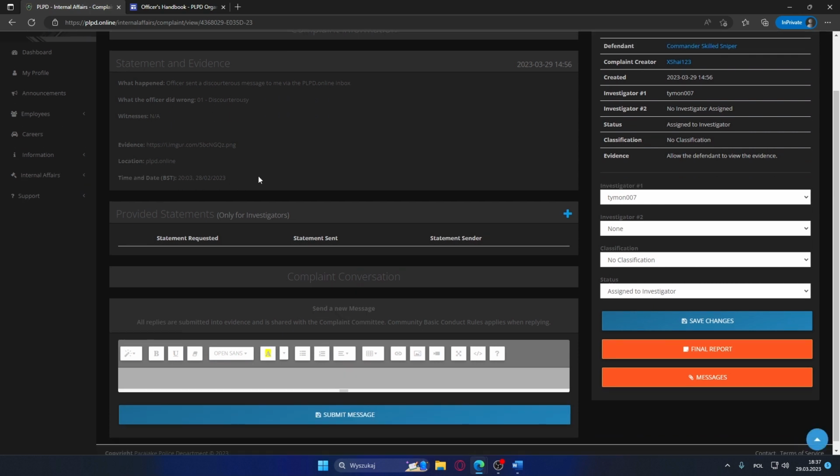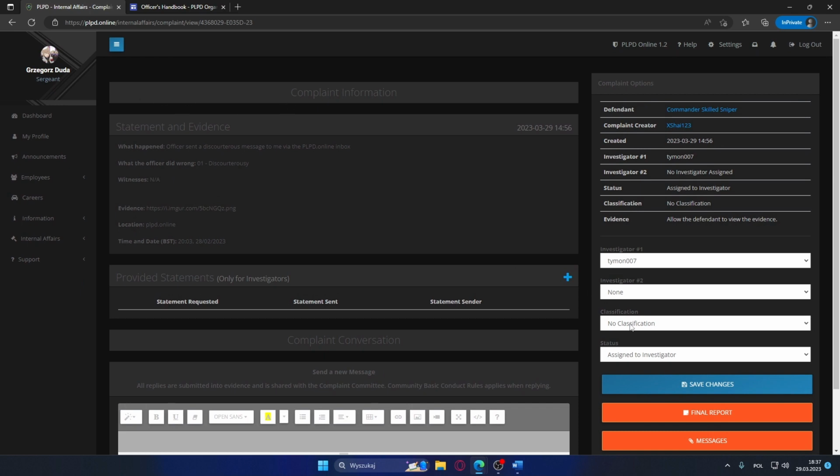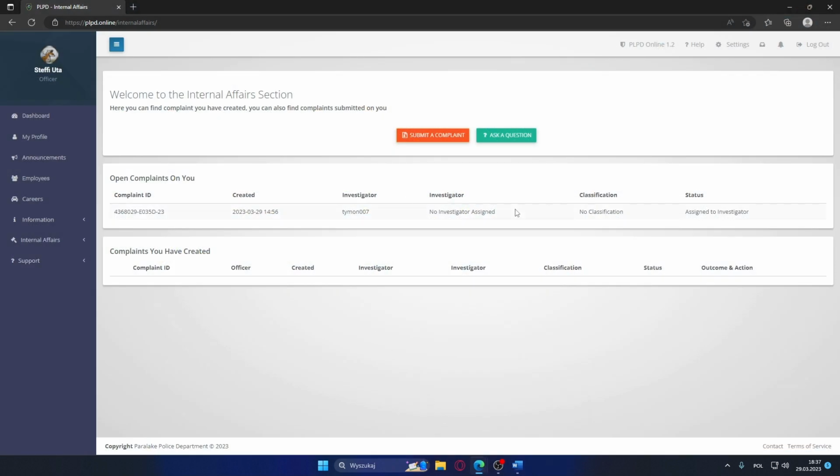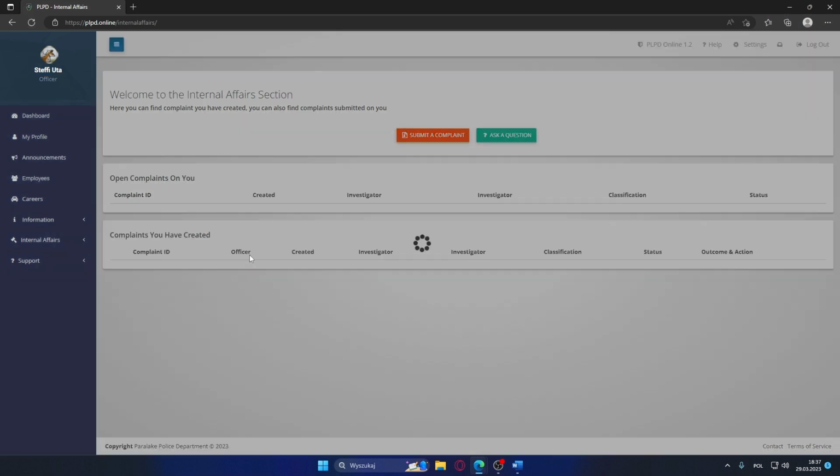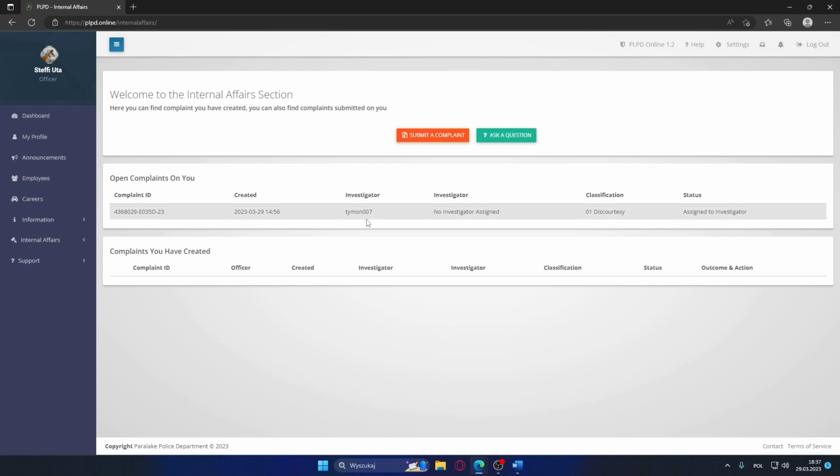So here, after I give it the classification discourtesy and save the changes, it will show in the complaint view at the defendant's account that there's the classification and I'm the investigator. You cannot access this complaint whatsoever from the point of view of the defendant. You'll just see the complaint ID, the name of the investigator, so you can contact him in general, and the classification. Nothing else than this. You can also see the status of the complaint. So now it's assigned to the investigator.